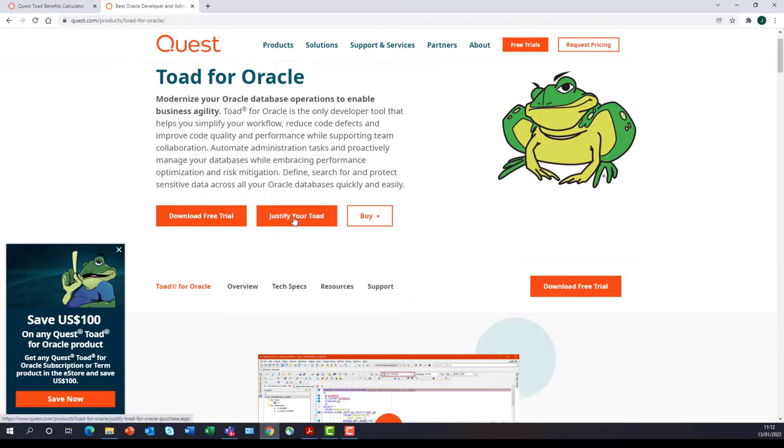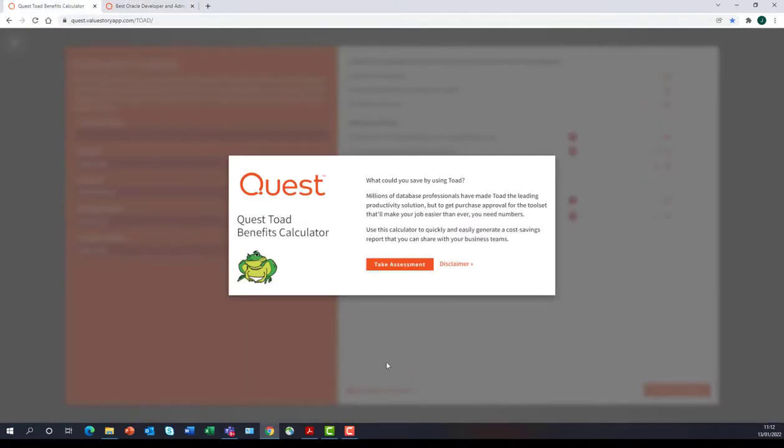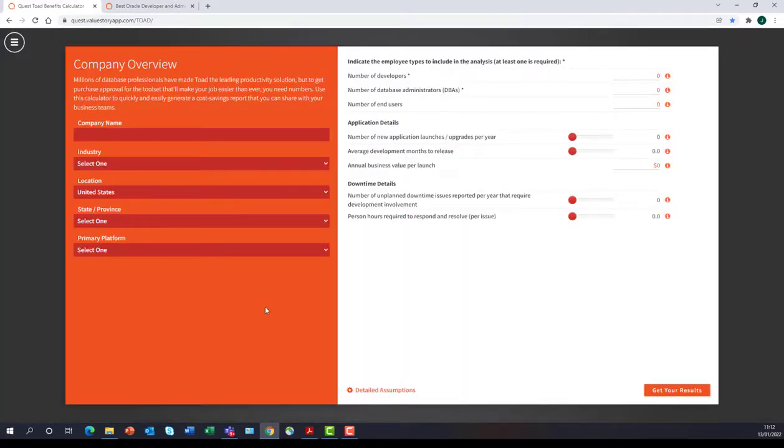Okay, so this tool applies to Toad for Oracle, which is the world's number one Oracle IDE, and it applies to the term license version, where you're buying a term license over 3 years. It doesn't apply to the subscription version. There's a subscription version of Toad for Oracle. This doesn't apply to that, and so you'll get a quick and easy to use report of what that investment will look like. I'm going to go ahead and take the assessment.